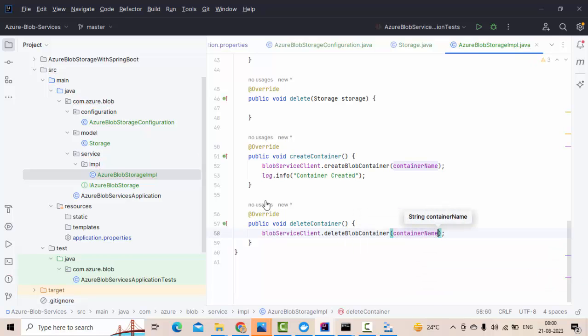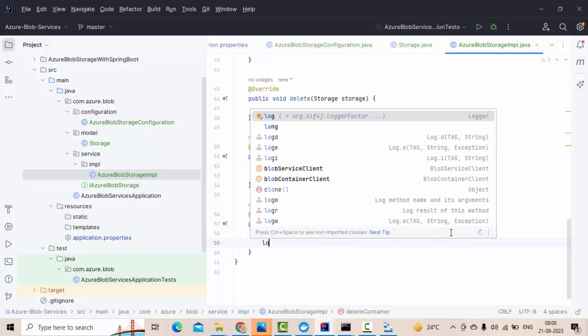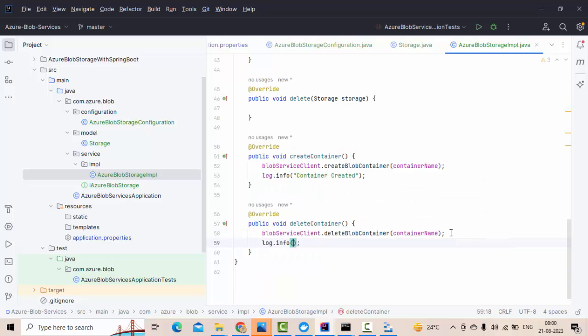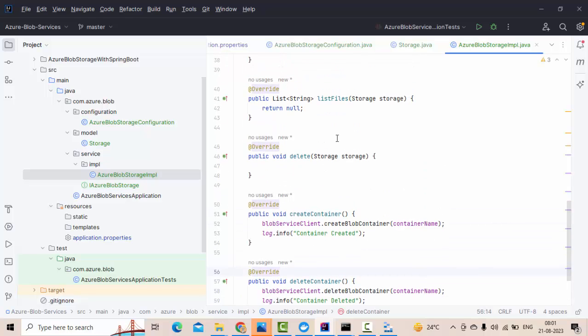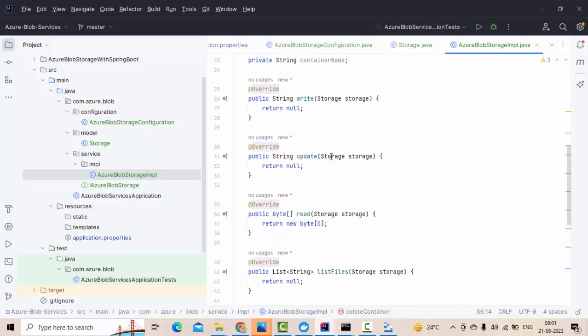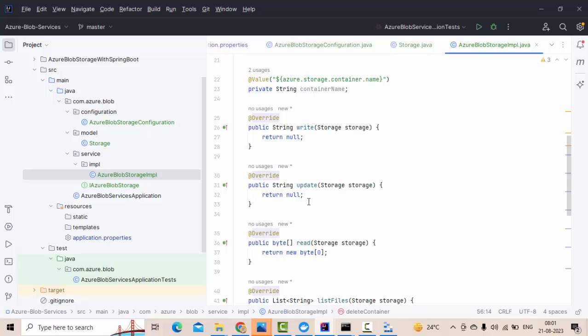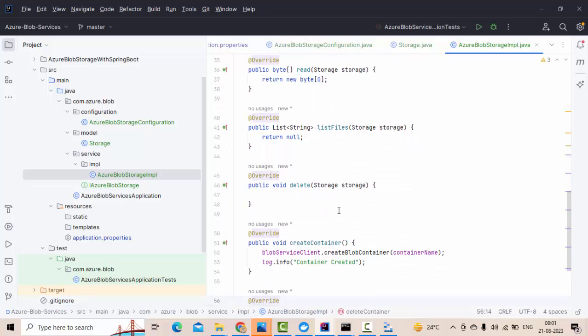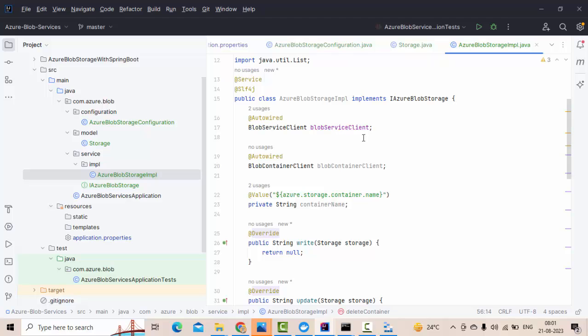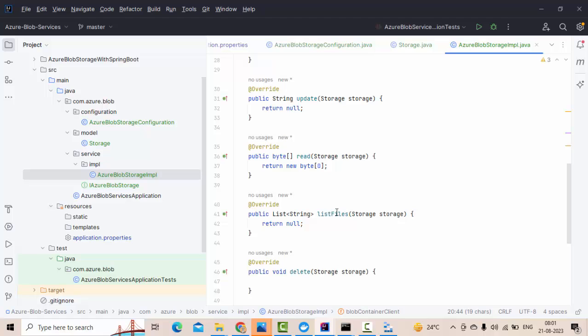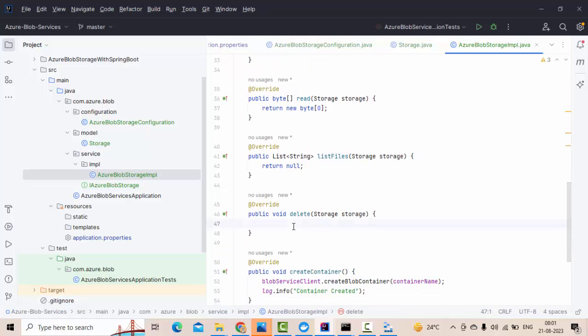Okay, cool. This guy will go here, log dot info container deleted as a log. This is good to have. Okay, then you have, let's come here, write, read, update, list, all these items, right? So I have the blob container client, right? So let's go to the delete, which is easier to write here.